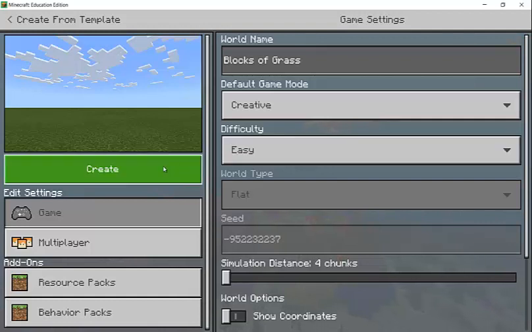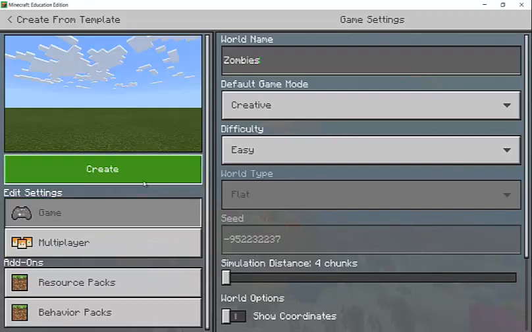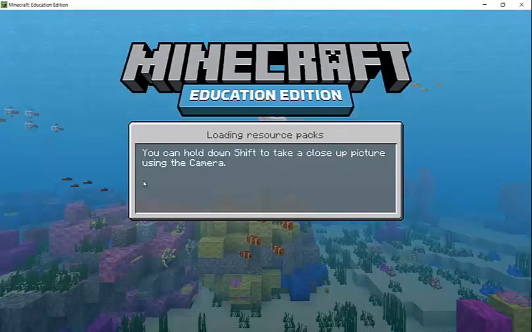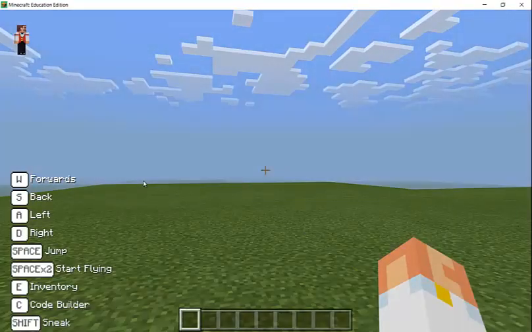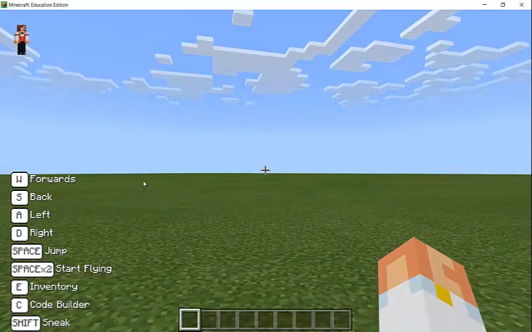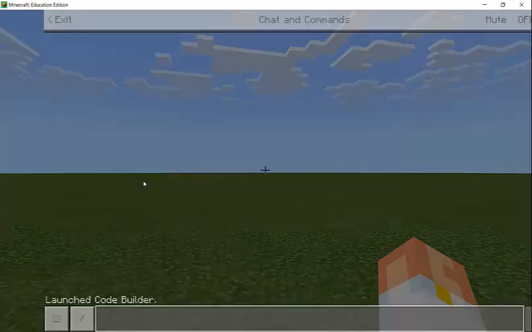So then what I want you to do is click on, we could give it a name actually, so if you go to the world name at the top, we'll call it Zombies, and press Create. Okay, once that is loaded up, we're going to need to open up the code builder, so we're going to start with /code and press enter.